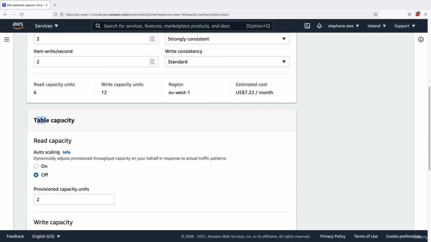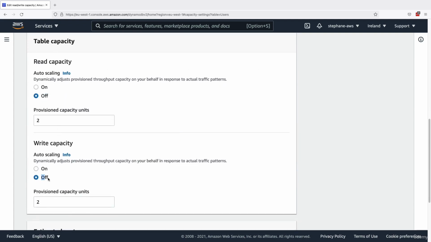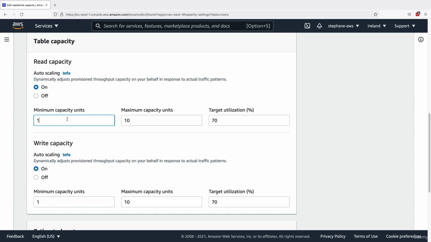Now let's take a look at the table capacity. We can obviously have provisioned capacity for reads and writes, and so therefore you need to provision capacity units, and they won't change over time unless you manually change them. But you can also set up autoscaling. And autoscaling is really cool because we're just saying what's my min and my max I'm willing to consider, and what's my target utilization as a percentage.